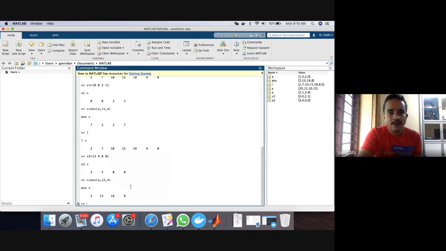Now you can see that you get 10 and 8, which are the next two values in linear convolution. After you see the linear convolution, it is 2, 7, 10, 15, then 18 and 8. So you see the last two numbers of circular convolution of A and Z2, it is 10 and 8. Sorry, 18 and 8. So that 18 and 8 has also come. So that has completed the linear convolution.